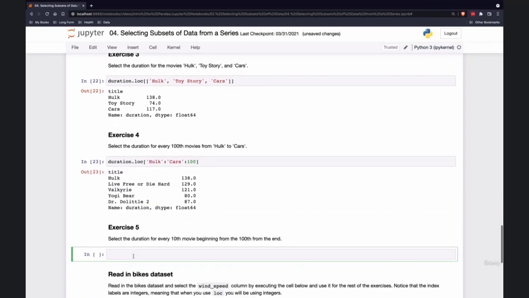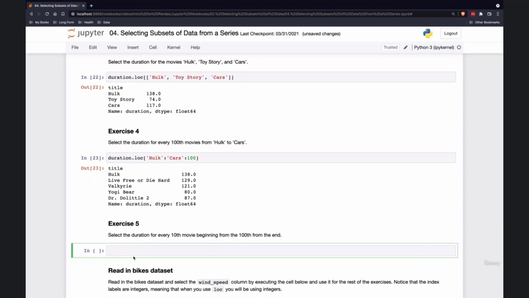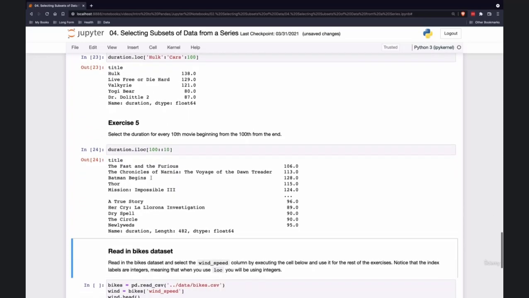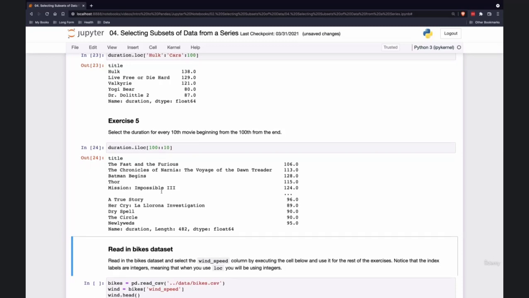Exercise 5, select the duration for every 10th movie beginning from the 100th to the end. So this will do iloc. So beginning from the 100th, I guess technically this should be 99, but really the point is just to use slice notation and know that to go to the end we don't use stop and use 10 like that. Alright, so that'll do that one.